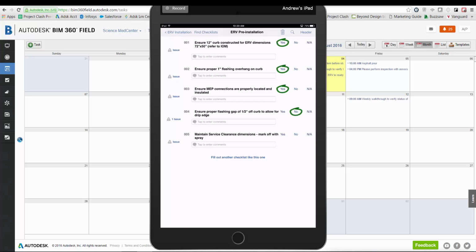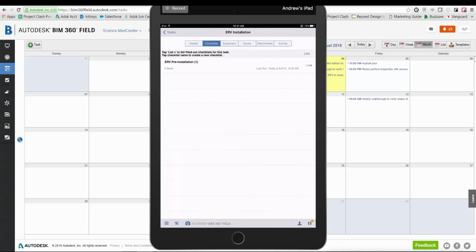As I do that, on the left hand side you can see that one issue is now being created next to that checklist value number 4. Just to finish up the checklist, I'm going to say yes, we've maintained all the clearance dimensions, so we're good to go on that checklist. I'll basically exit back out and navigate back to the ERV task page. Here I can further leverage any equipment views, but also see that now under issues, I actually have an issue created that's contingent on that specific checklist because we didn't have that ½ inch off the curb.